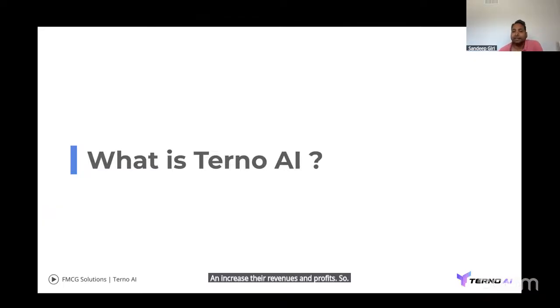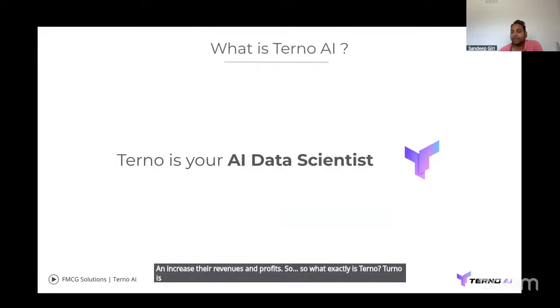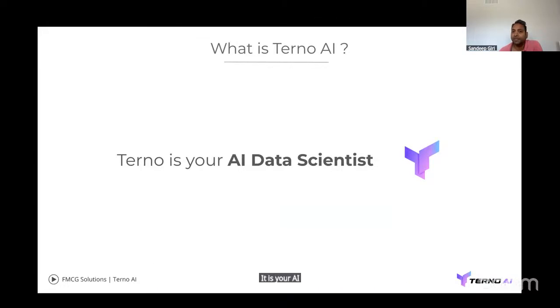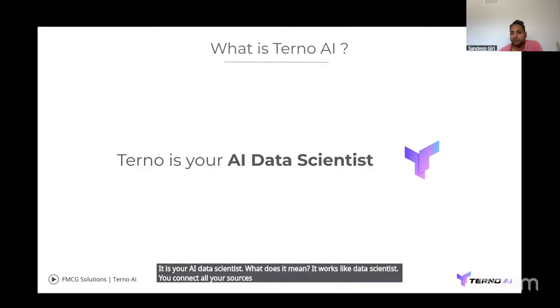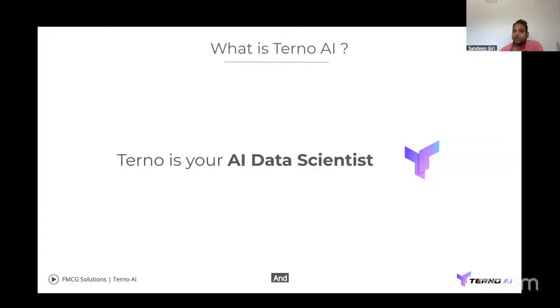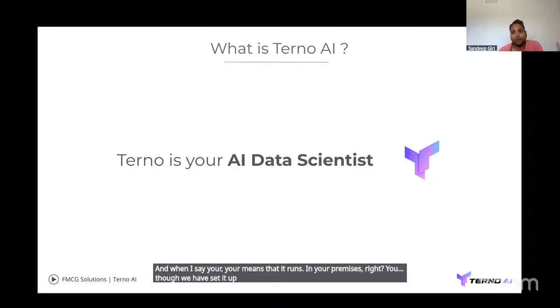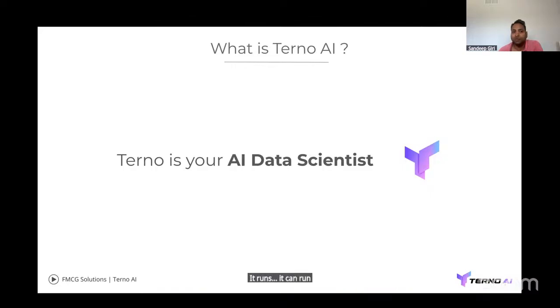So what exactly is Terno? Terno is your AI data scientist. In simple words, it works like a data scientist. You connect all your sources, and it studies the sources. When I say your, it means it runs in your premises. Though we have set it up for everyone on the cloud, it can run on premises. Most of our customers install Terno in their private cloud, in their own ecosystem.